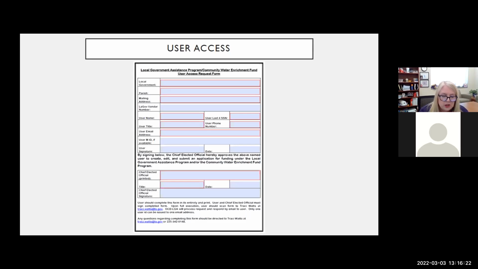Remember that a user ID is issued to a person, not a local government. Two people cannot be assigned to one user ID. Remember that the user ID is attached to the user's last four of their social security number. Also, only the users should be logging into the system with their user IDs. You should not share your user ID or password with anyone else. A local government can have up to 3 active user IDs. If someone leaves and should no longer have access, you can email me and request that their user ID be deactivated in the system. The user must sign and date the form.